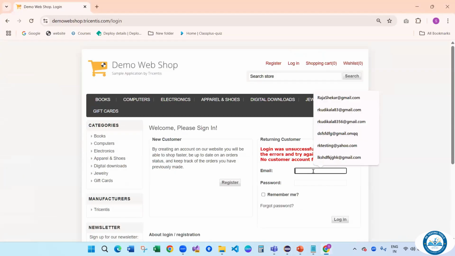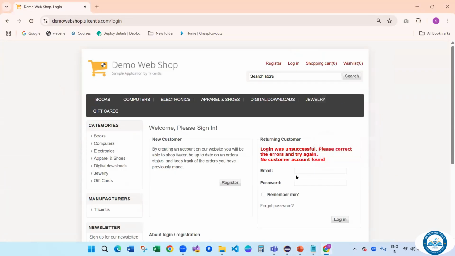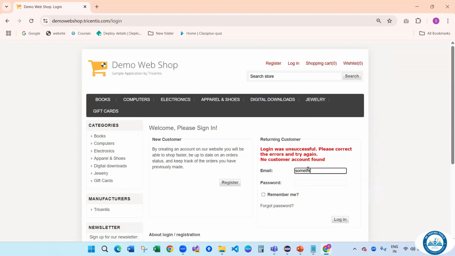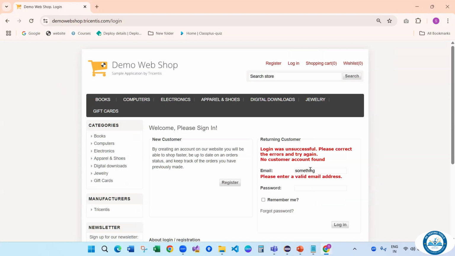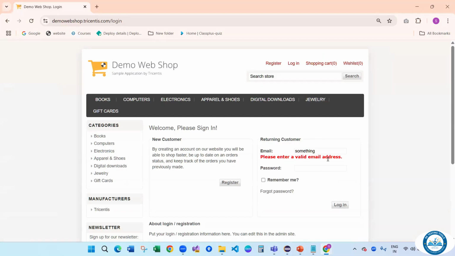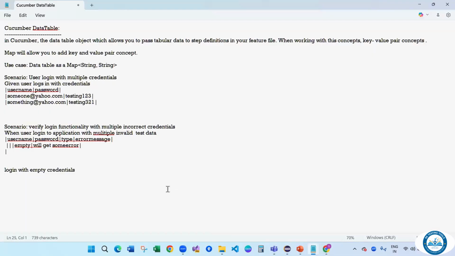Number two, tell me guys. Number two, I enter an invalid email address. Example, something. Click on this. Click on the login link. We are getting this error message, correct? So that is an incorrect email. Login with incorrect email address.